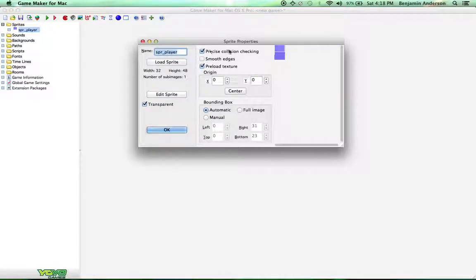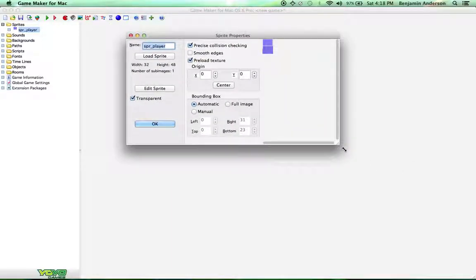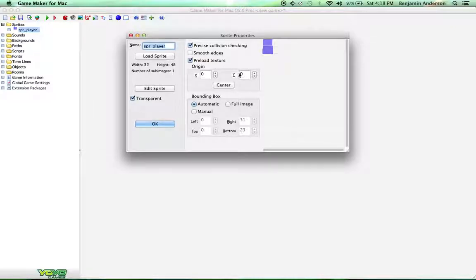Okay, there's a few things we need to change in our sprite properties real fast. First thing we're going to change is set the Y origin to 24. Now you're going to click on this bounding box section, you're going to click full image, and then right after that you're going to click manual. And we're going to set the top here to 24 as well. Uncheck transparent because there are no transparent colors, and then uncheck precise collision checking. So we're done here with our sprite for our player.